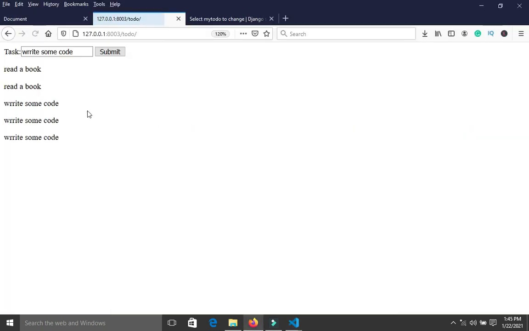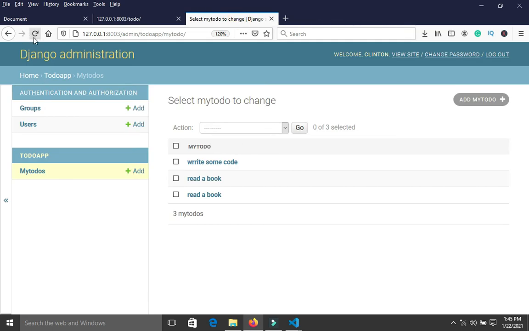You can see now we have write some code, multiple times. Let's go clear that. Okay, we can remove everything. So let's delete them.